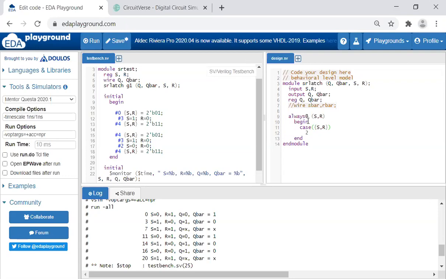Now what is the first combination? Case 2'b00 is the truth table. The next combination will be 2'b01. The next combination is 2'b10. And the next combination is 2'b11. The last combination is what? Default. Then I have to have an endcase. What does this mean? If S and R is 0, 0. If S and R is equal to 0, 1. If S and R is equal to 1, 0, it means that.